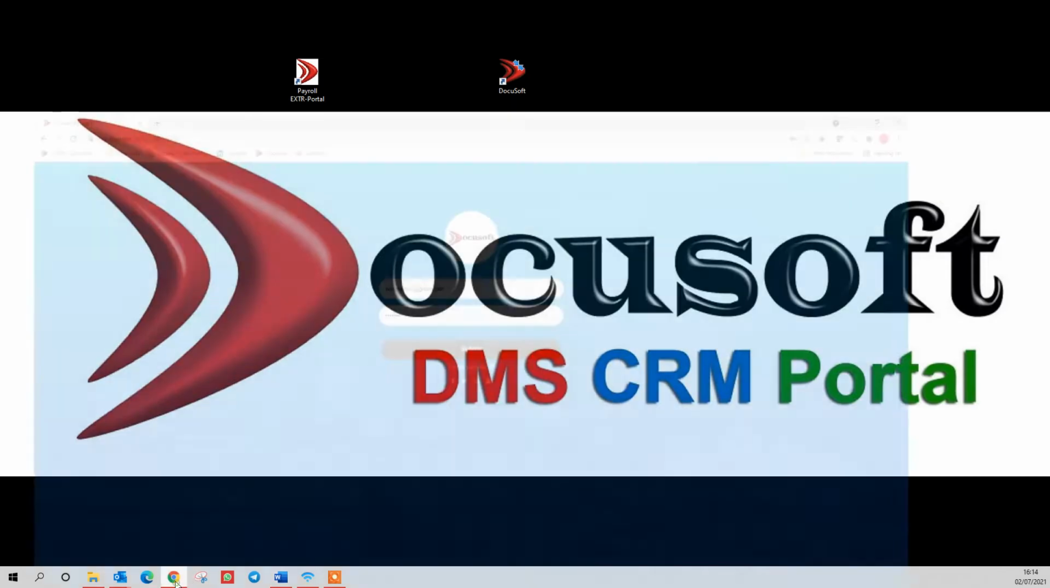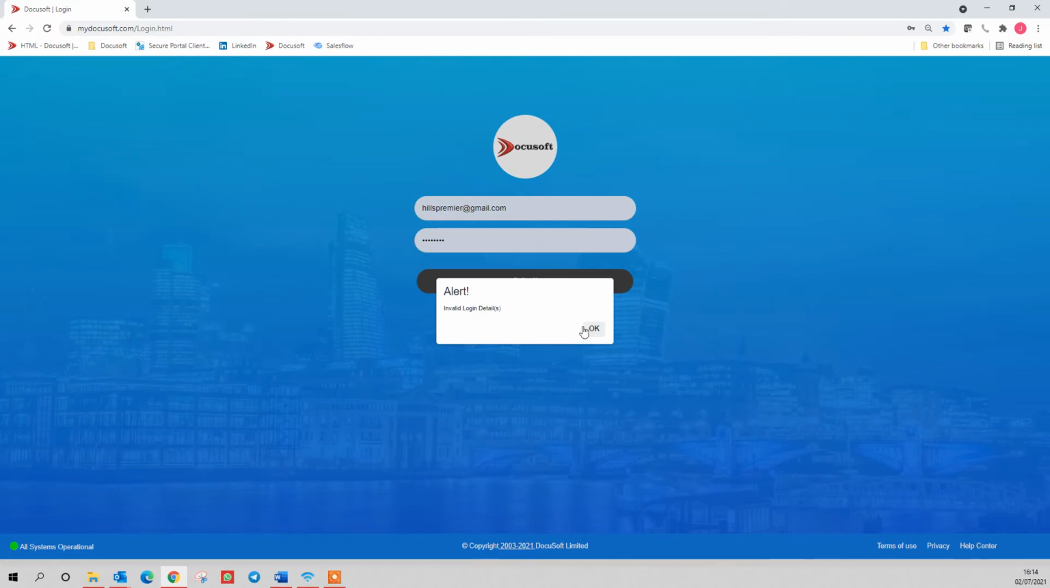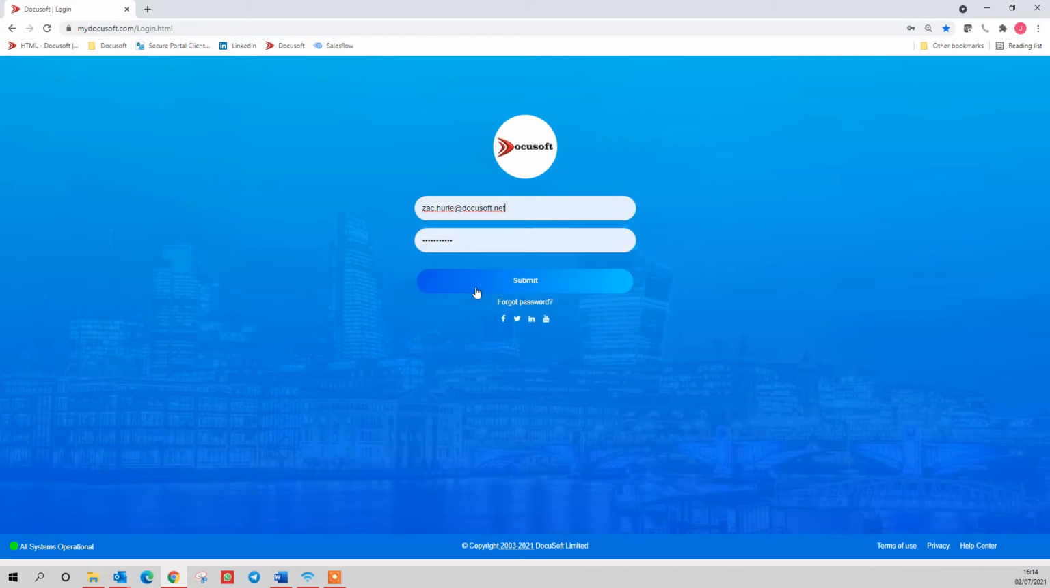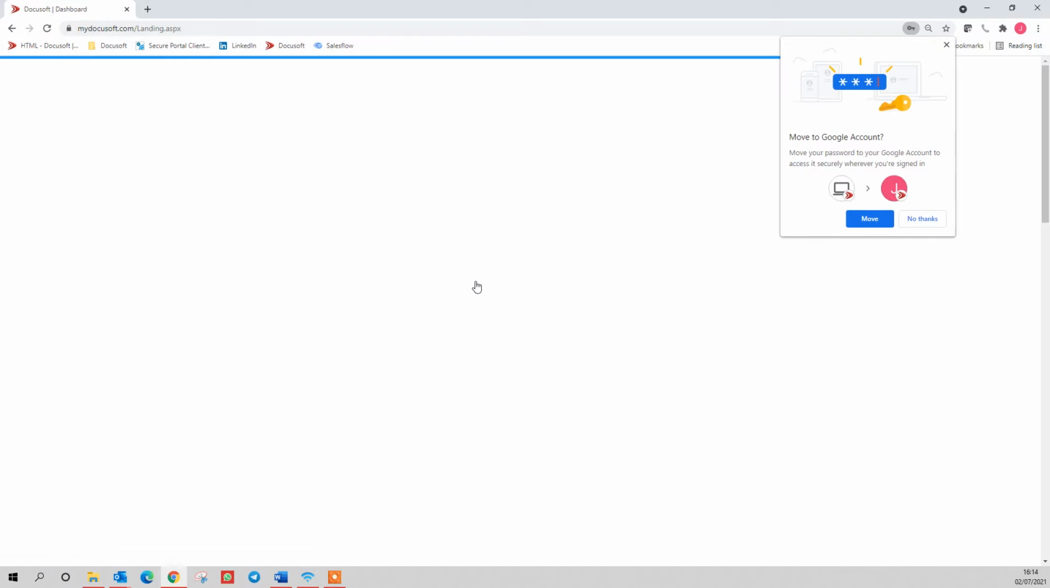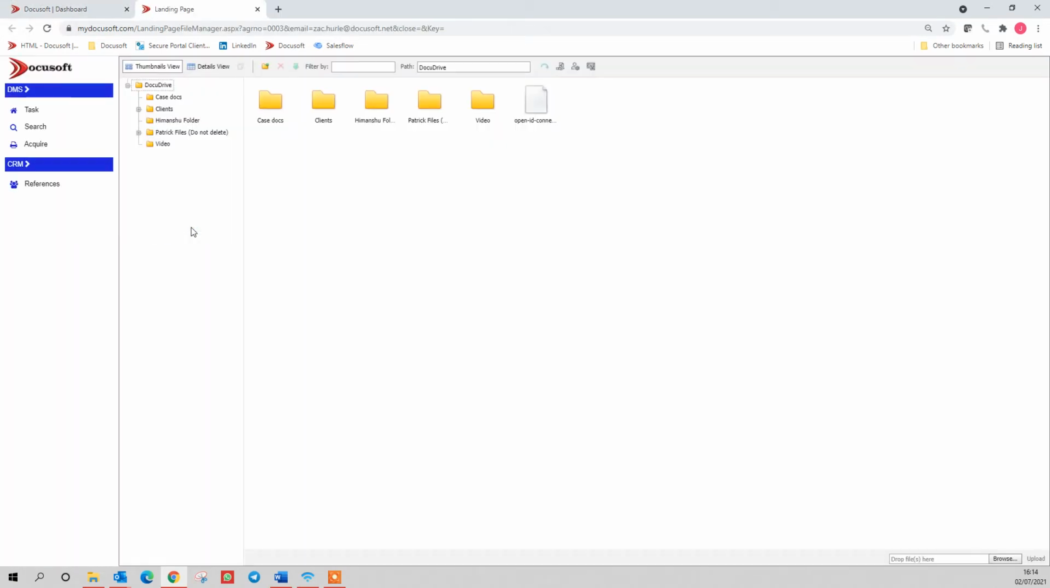So if I go into a browser and go to mydocusoft.com, put in your login details, and I'm not on the right one, so let me just change that. There we go. So if I log in to the system, when that loads up, you'll see we've got the DocuDrive here on the dashboard. So if I go into DocuDrive, it looks a bit like Windows File or other cloud filing systems that are out there.